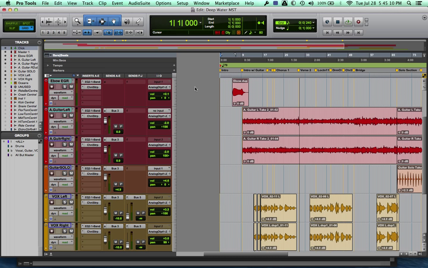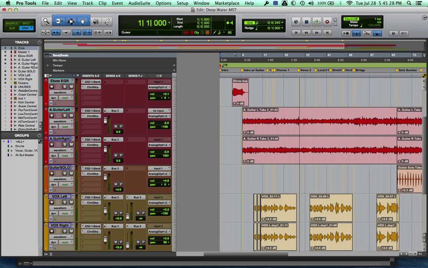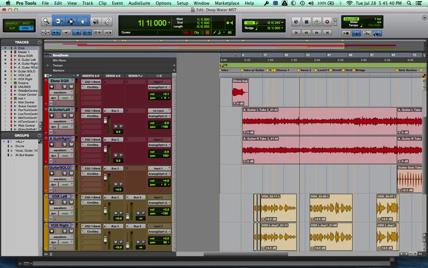So actually, I did forget one more thing. On the top here, there's a downward arrow. Things always hide under downward arrows. So let's just bring it to all, just for right now. And what you want to do is, you don't really need your zoom controls. You don't need the synchronization. You can have MIDI controls. Actually, I prefer MIDI controls just because you can deal with tempo, and that's great. And then that will do it.